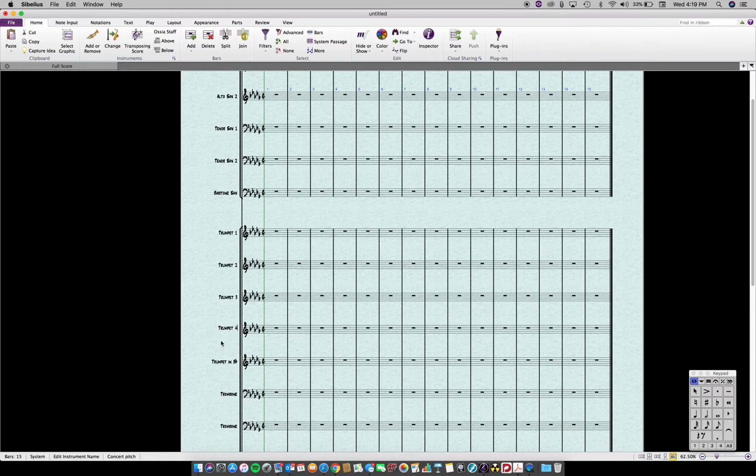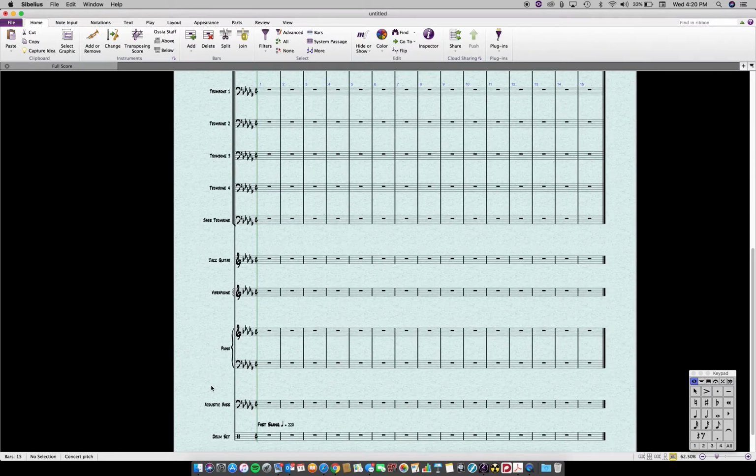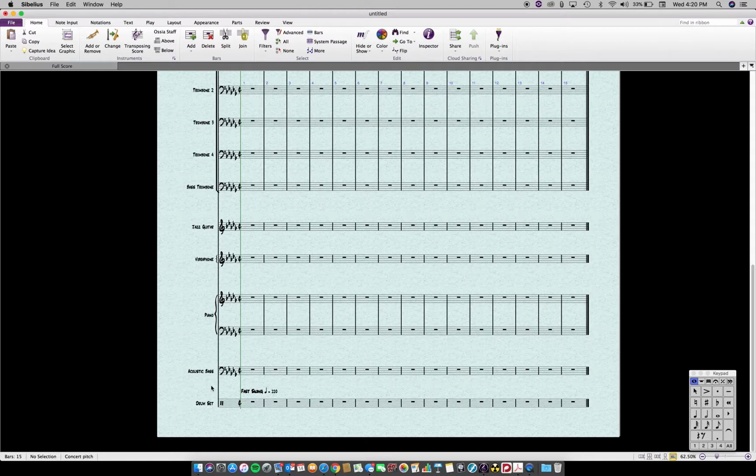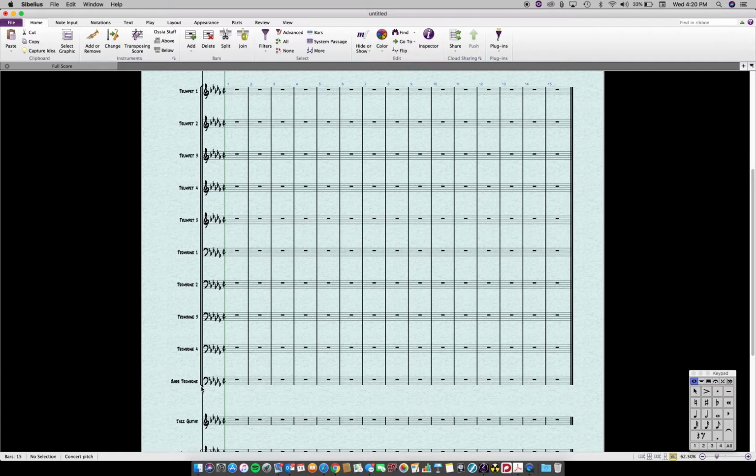Sibelius tends to cause issues once you go back and try to edit some of these beginning settings. Trombone, trombone 1, trombone 3, trombone 2, and so on, bass trombone, and then I have my rhythm section, and that's all good.